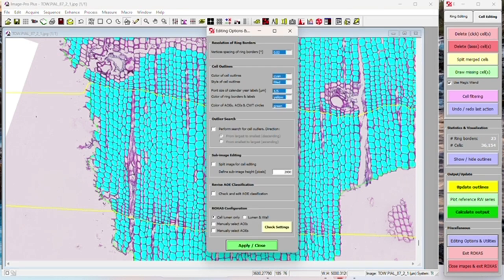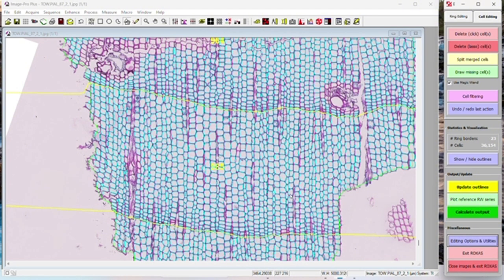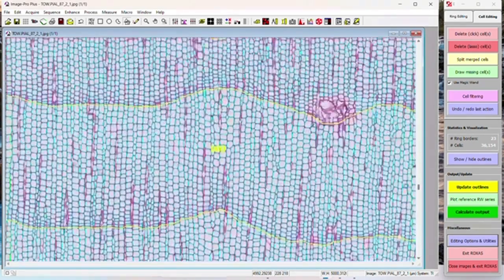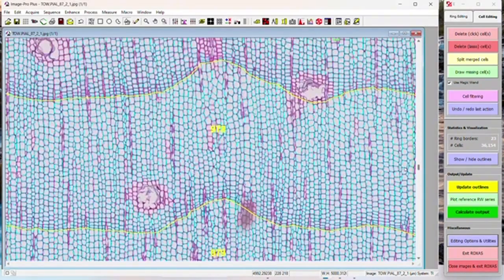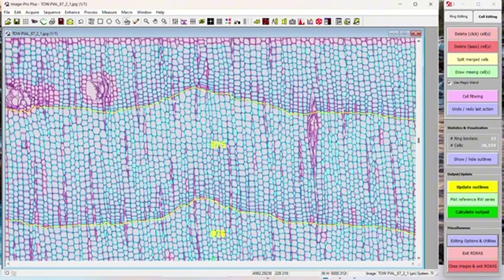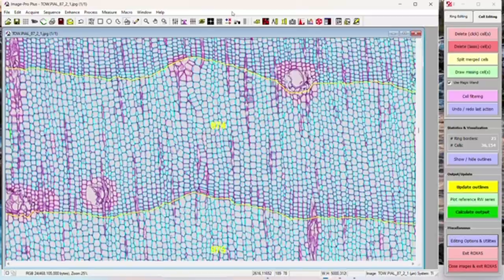Once it's done, go ahead and get out of the filled cell, go back to outlines, it's much quicker, and then go back through, zoom in and out if you need to, and then refill any cells if you feel like too many cells were deleted within a ring, and that's it.